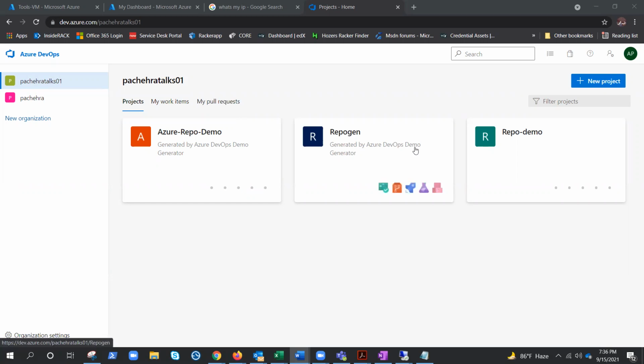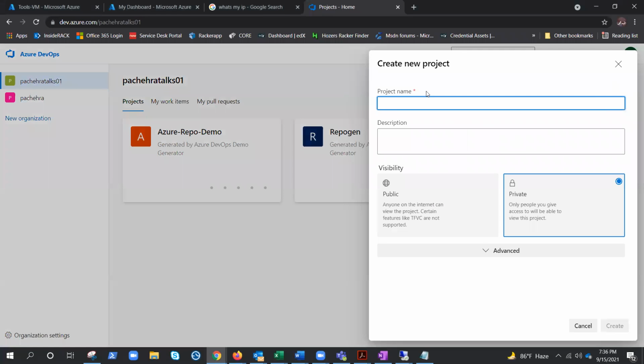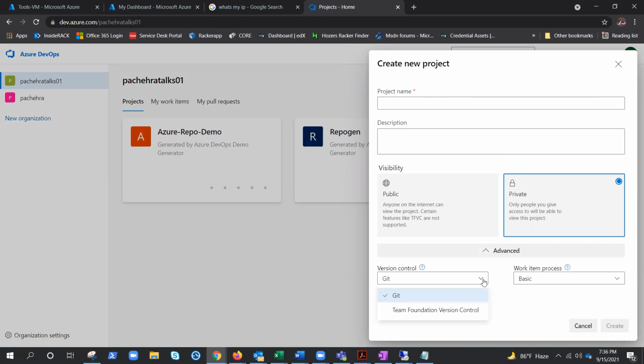Right now, I have 3 projects created already. So if you click on new project, you can give the name. You can select whether you need it public or private. And you can also select what kind of version control you're going to use, like Git or TFVC. Git is distributed, TFVC is centralized. And here you can also choose the work item process like Agile, Scrum, CMMI, those things.